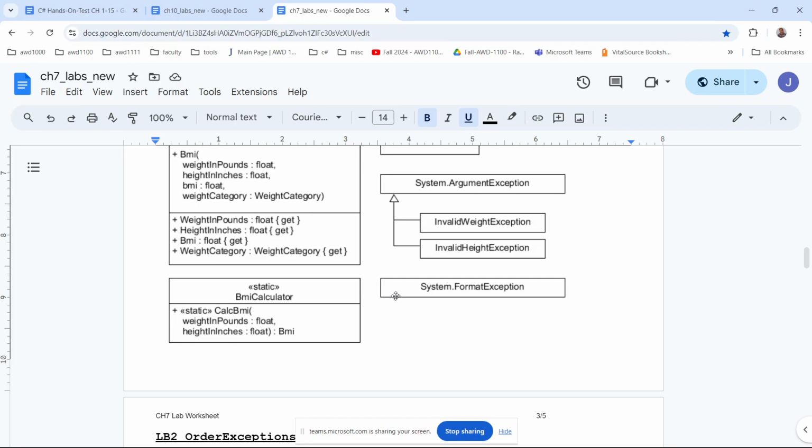So when you access that calculator from within your BMI class, you do BMI calculator, the name of the class, dot the name of the method, calc.bmi, and then pass in all the parameters here, right? Weight in pounds and height in inches. When you're calling this, you do BMI calculator dot calc BMI. You don't do a new BMI calculator because it's static. It belongs to the class. It cannot be instantiated. Okay.